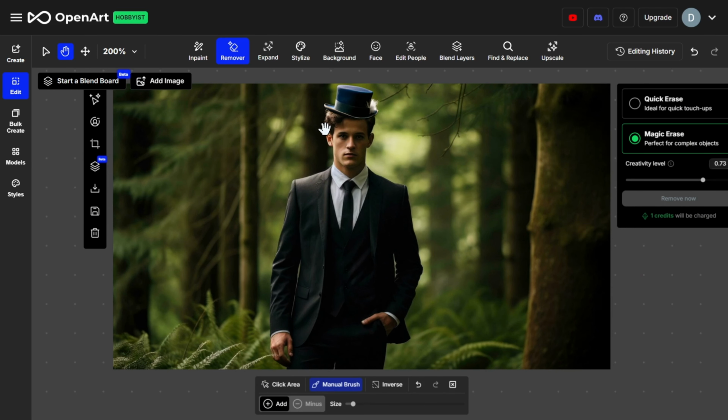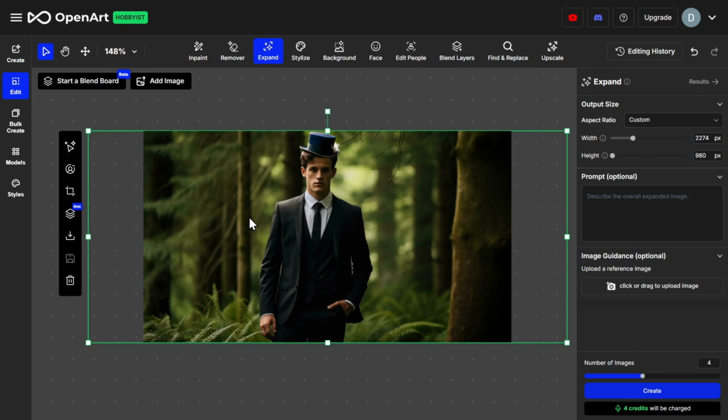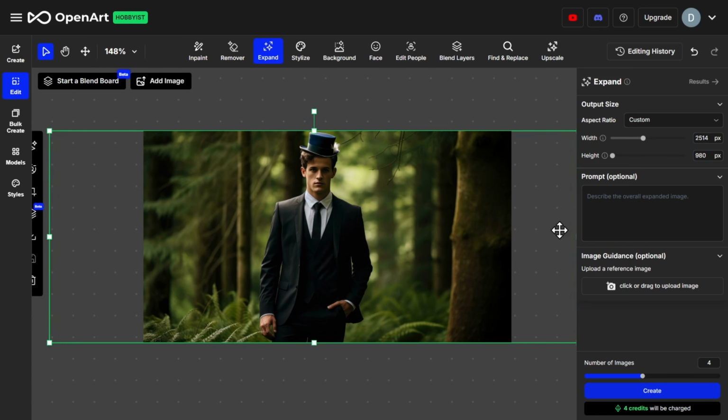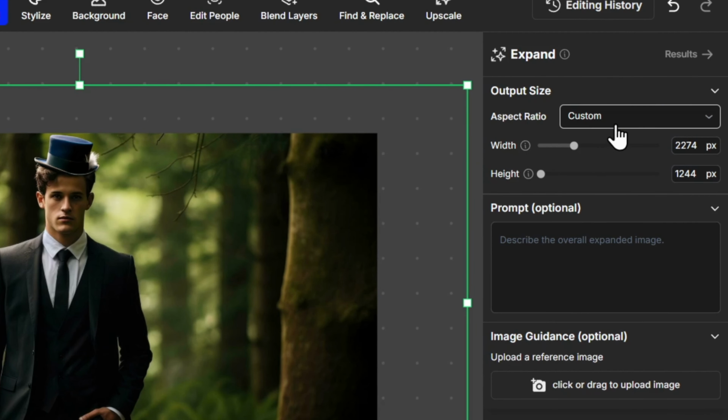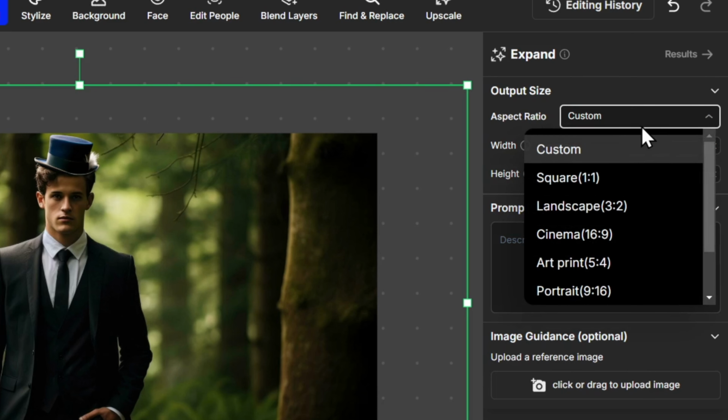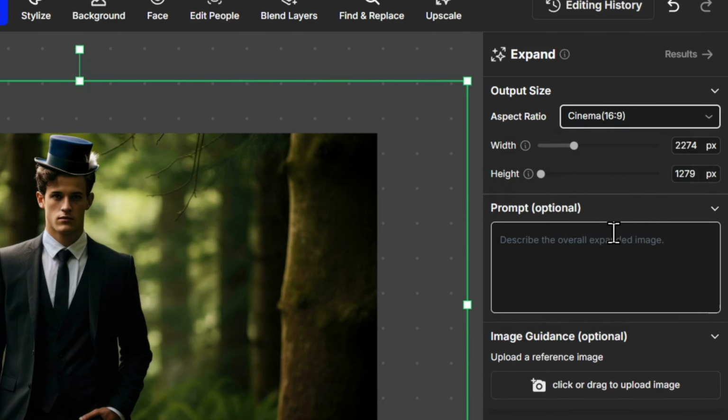We simply need to come up here and click on Expand. Here we can increase the dimension of the image by sliding these edges. We can expand the image horizontally and vertically. Here we also have the option to select a specific custom ratio. I will select 16:9. And we can also manually adjust the width and height of the expansion.